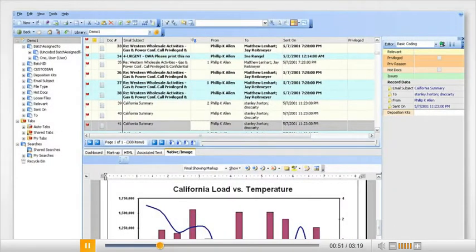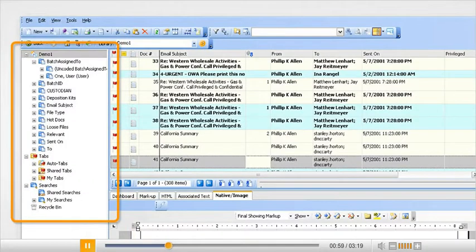It starts with a familiar, intuitive screen layout that makes it fast and easy to find and work with the material you need. The folder structure of the organizational panel, for example, gives you an automatic, intelligent way to organize and prioritize documents in real time by author, custodian, or any other important criteria.